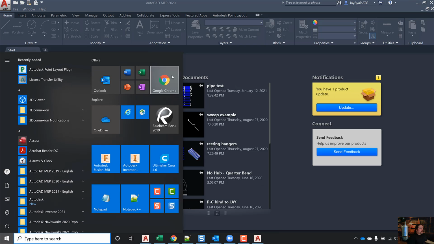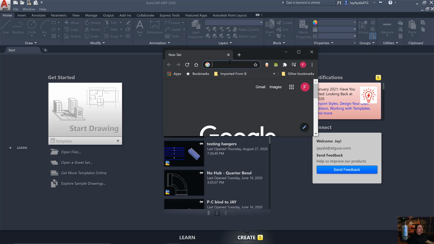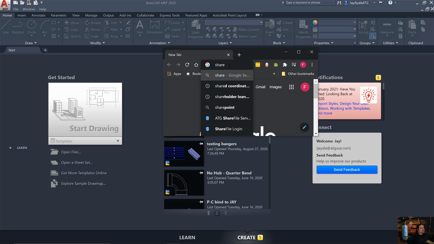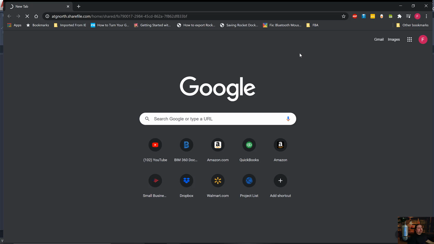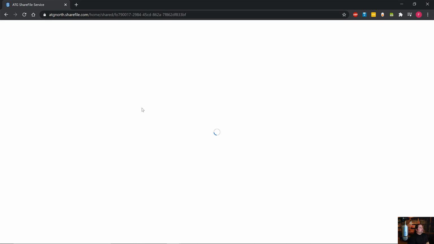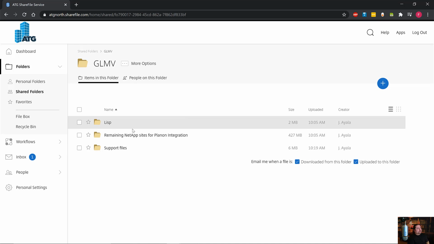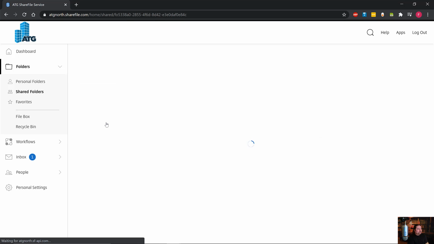So if I open up my Google share, where is it? There it is. Why is that window so small? It's weird. Okay, so you'll navigate to the project and the files under GLMV. You'll see a Lisp directory.